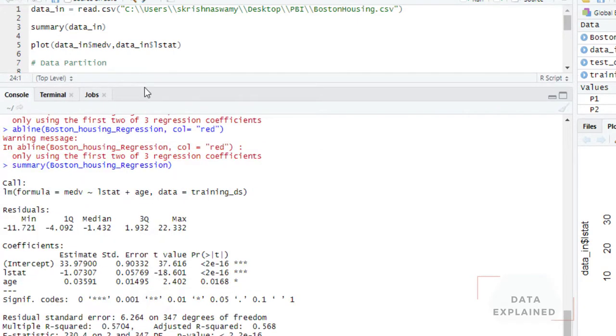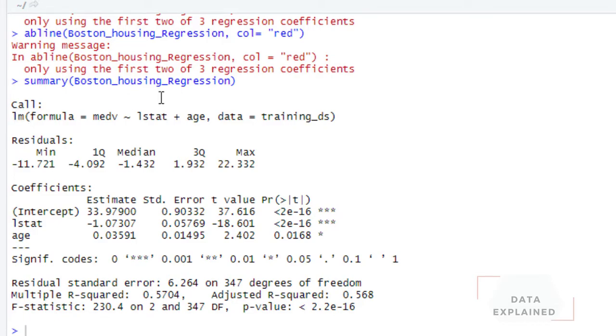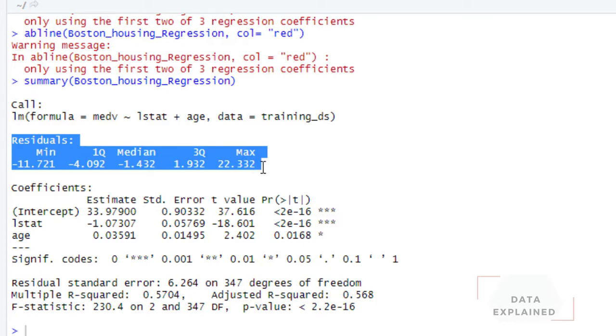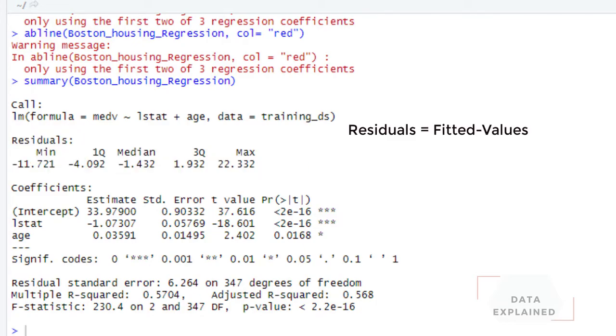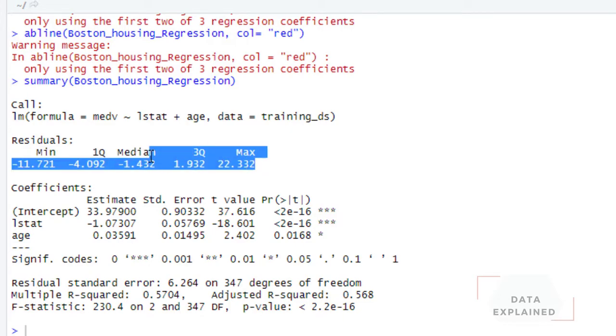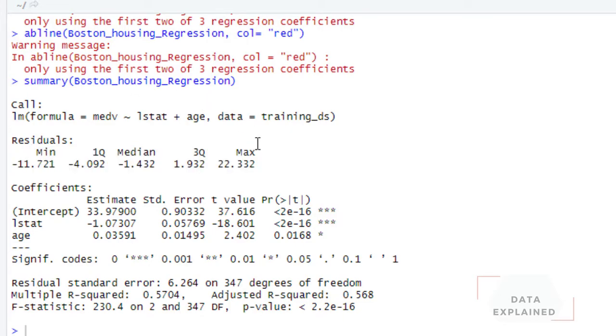Alright, so first things first, the first thing is your function call, right? And then you have your residuals. What are residuals? Residuals are basically the difference between your predicted value, which is the fitted value, and the actual value. The expectation is that the residuals should be symmetrical. What it means is the min and max shouldn't have a lot of variance, the first quartile and third quartile should have less difference, and the median should be close to 0. So that's the expectation for your residuals.